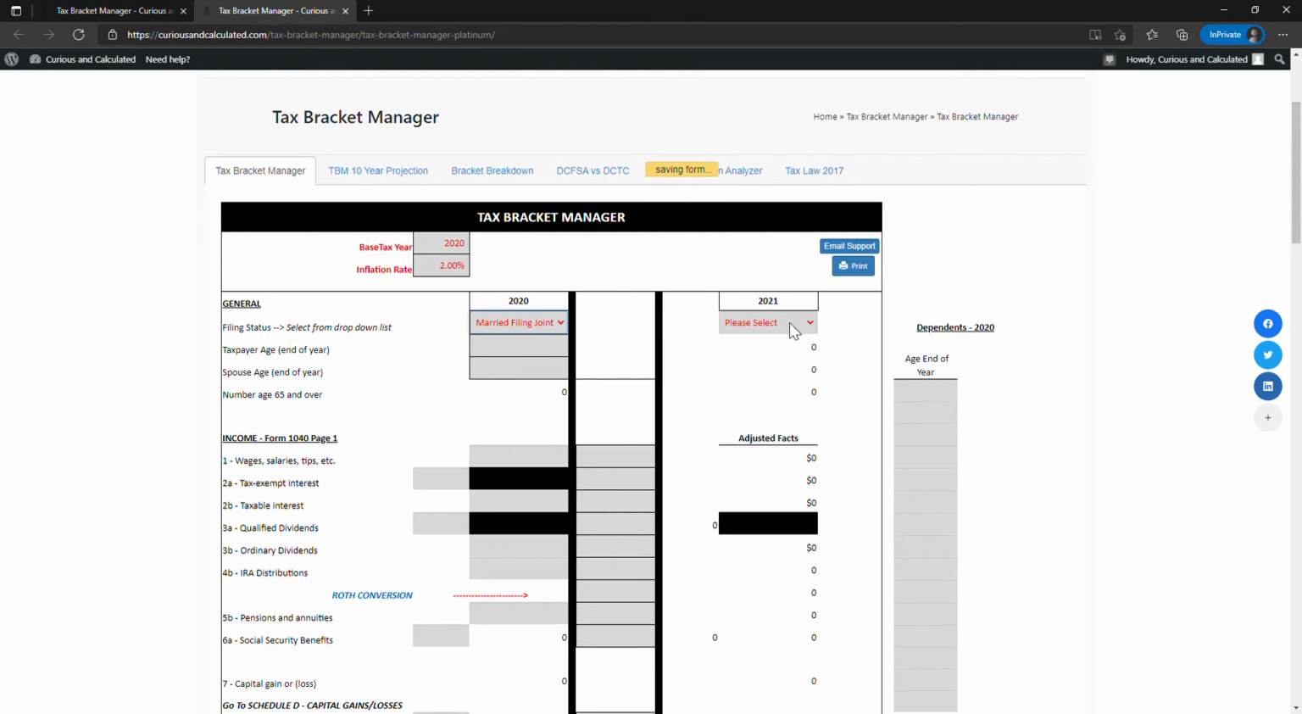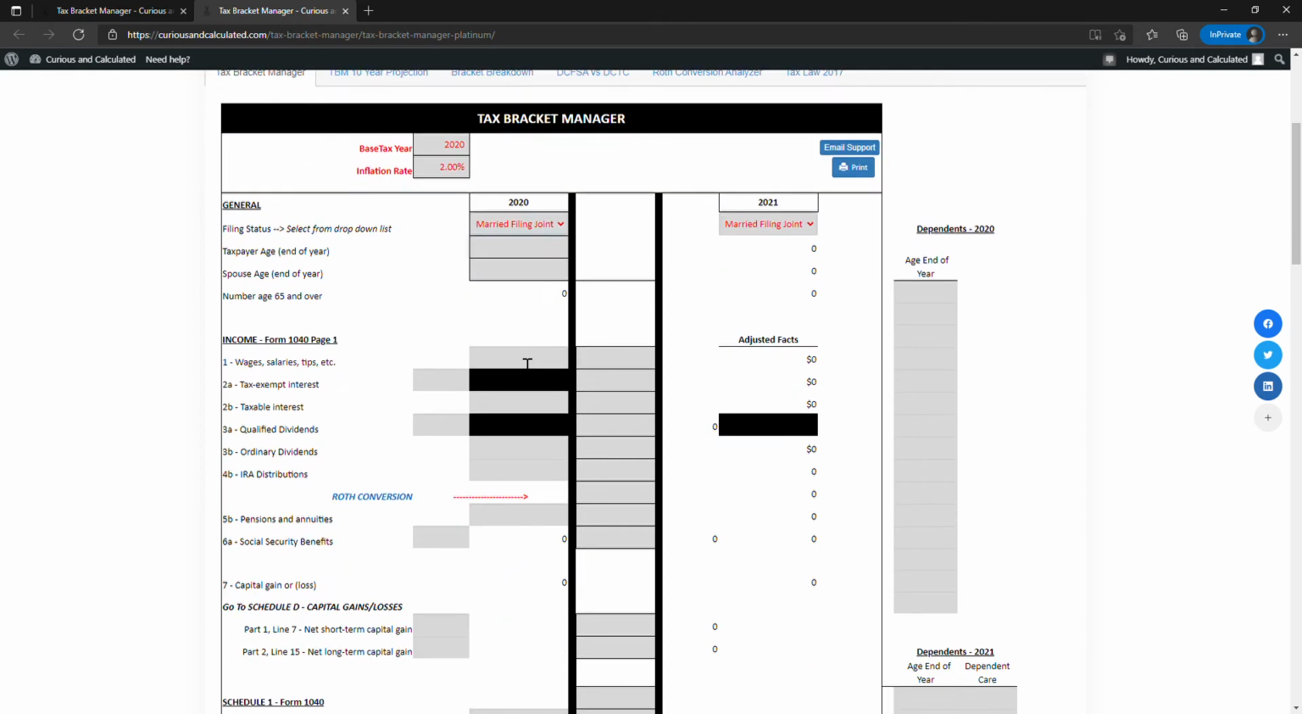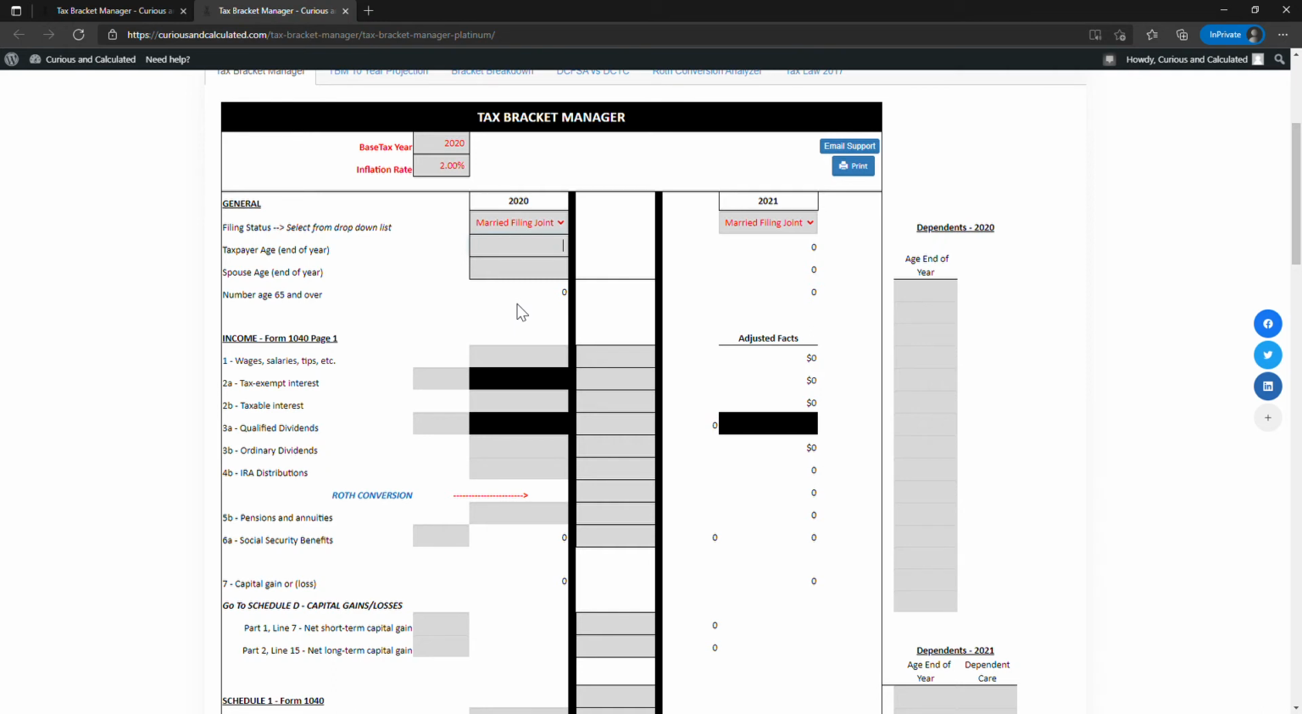You can have a different filing status from year to year. If they're married, expected to be married in next year, then you keep that there. Step two is to enter the age of the taxpayer. So this would be the person listed as taxpayer on the tax return.